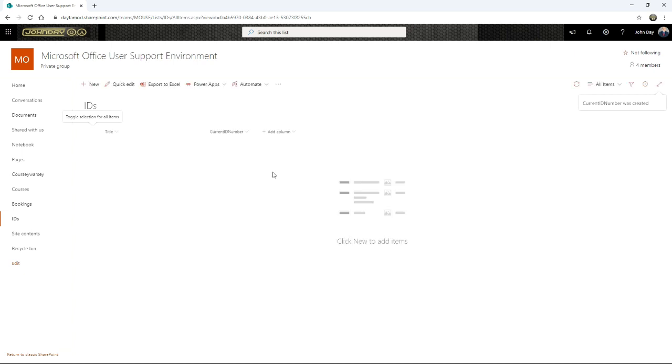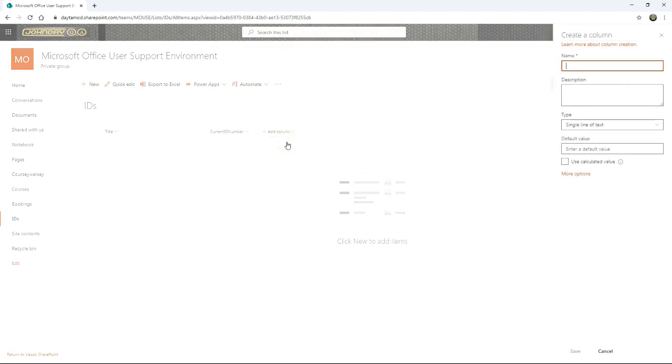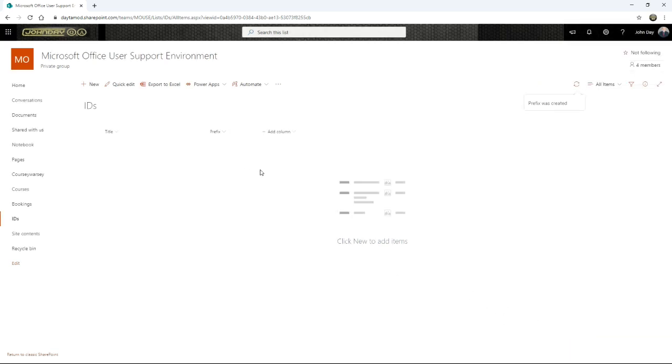What else would I like to do that could be really made easier to process? I might want prefixes and suffixes. So I might want to add a column to say I would like some text or something that would be a prefix for this type of ID. So I'm going to have a prefix column. I'm going to omit the descriptions.